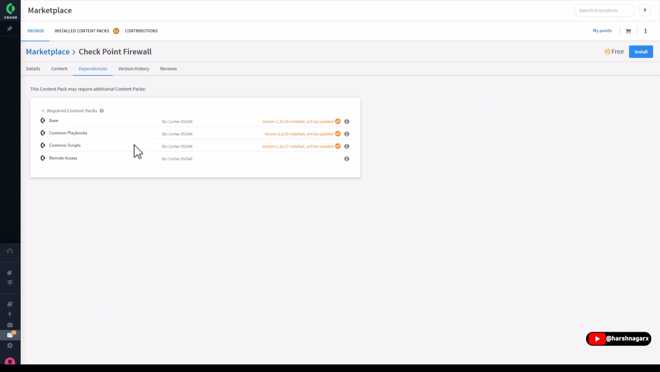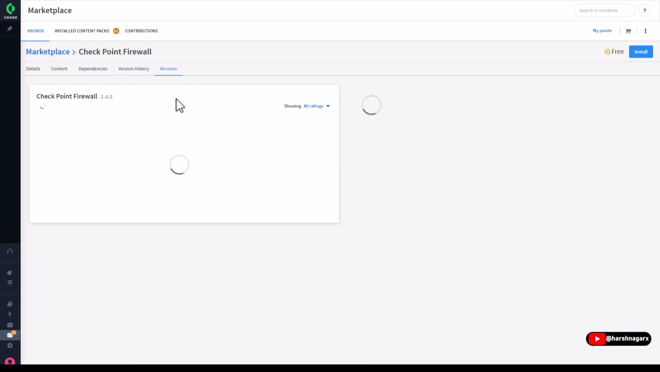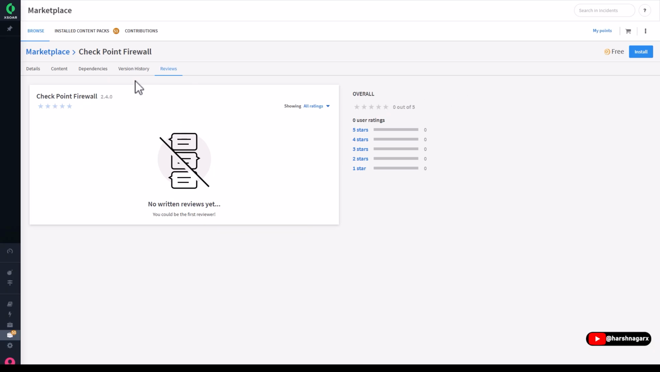Then these are the dependencies for installing this particular integration. Then this is the version history. You can just see what are the updates provided in the latest version of this particular integration. Then you have the reviews here. So all the reviews will be shown here.